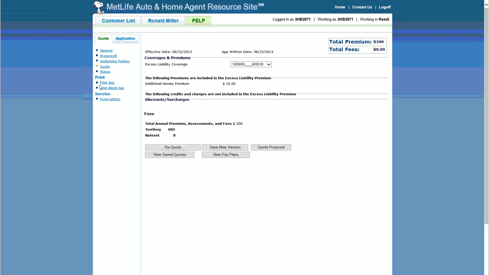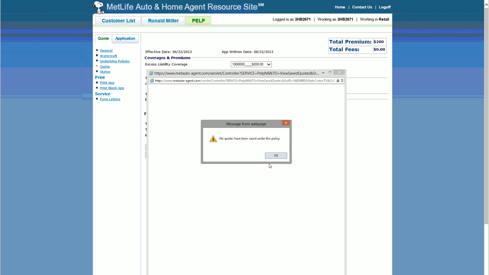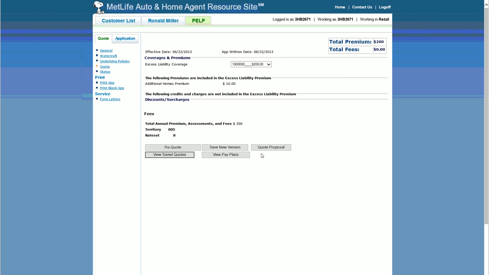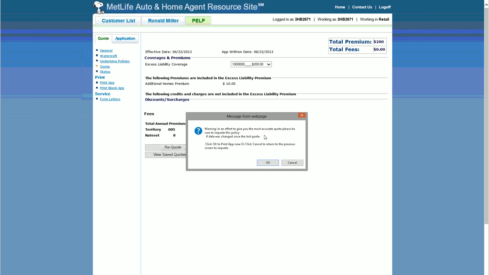Under the print button, you can print anything you want. If you submit the application, it'll just be going to Extract Business. We don't need to do that. We just need to view and save the quote. We need to save this, so we'll click on Save the new version of it. Okay. Now let's go ahead and click on Print App.